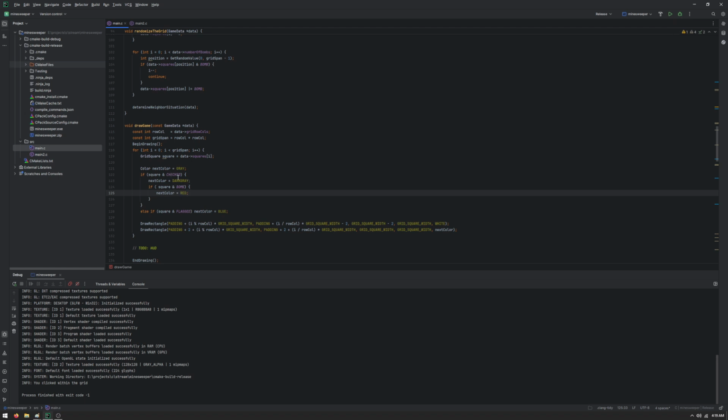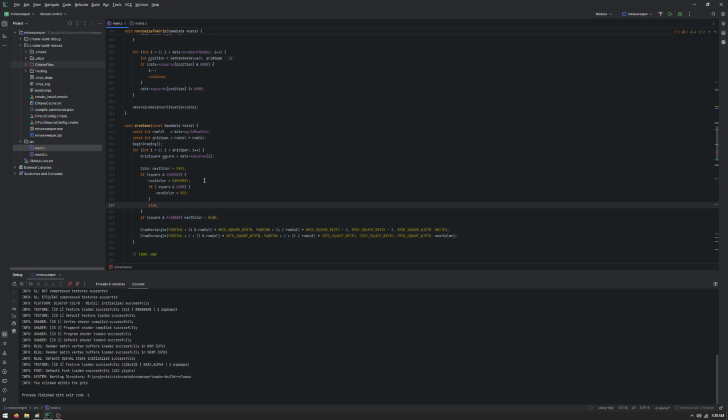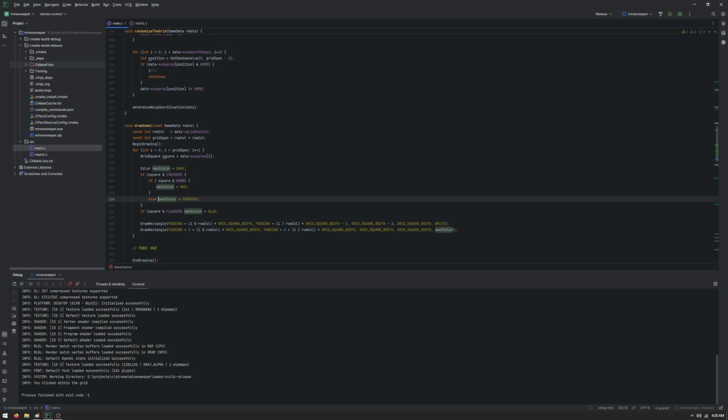I could probably simplify that. I'm just gonna go out of my way to do that really quick. So let's do this. If it's flagged, do blue. Otherwise, if it's checked, else next color equals dark gray. There's a way you could do that with or those together, but I don't want to spend too much time on that, so I won't.